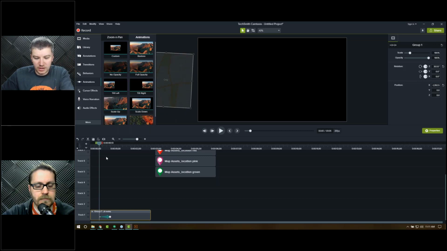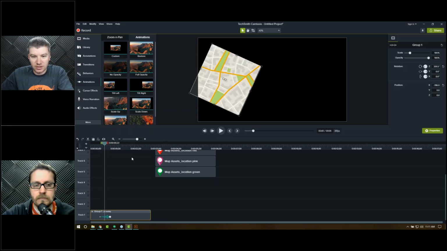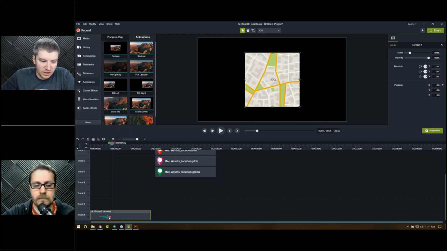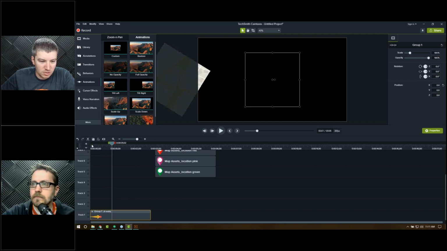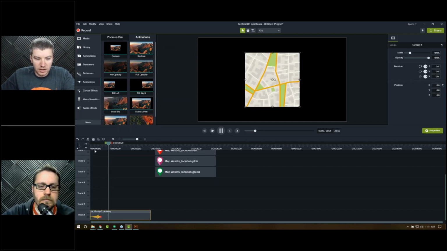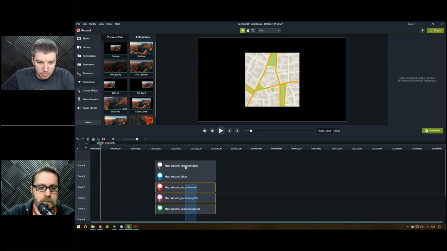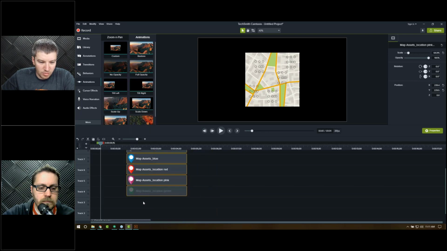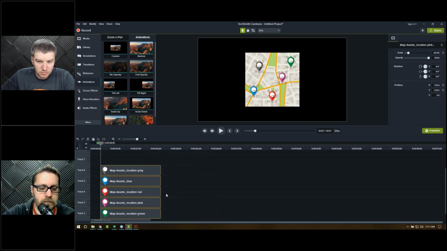Like that. And now as it comes on, you can see it spinning and then it lands there. That doesn't look too bad. So we'll drag that so it's at the beginning, rolls on, and then as soon as that's done rolling on, we'll have these waypoints start to pop up.